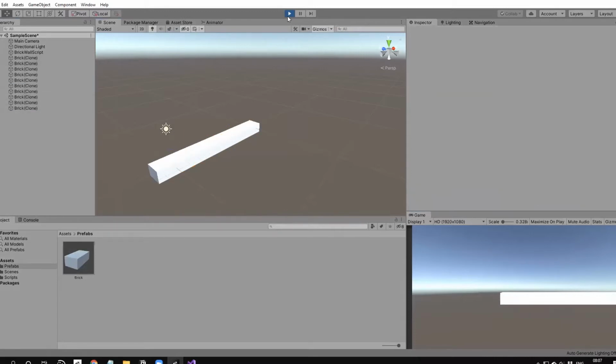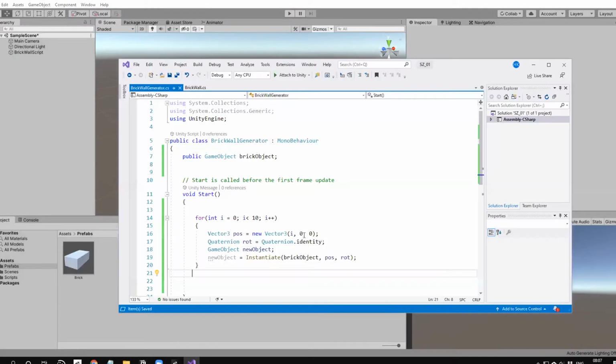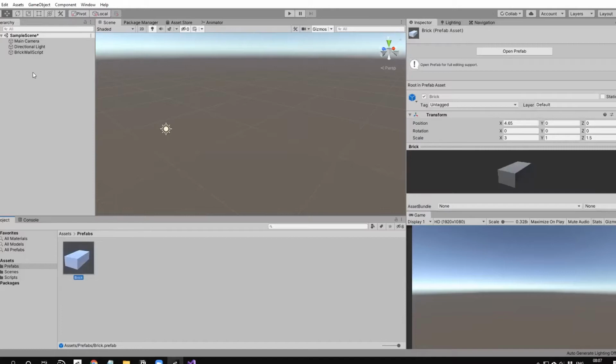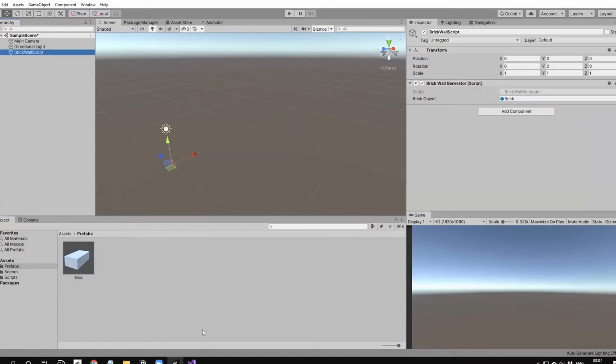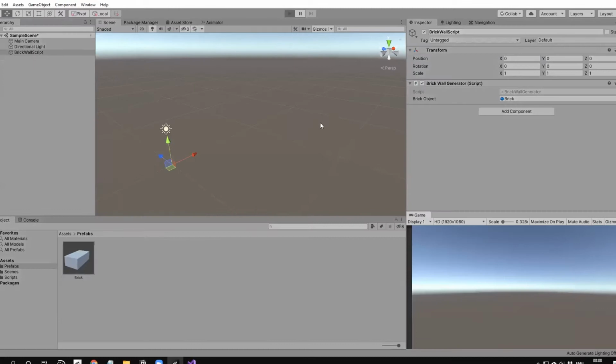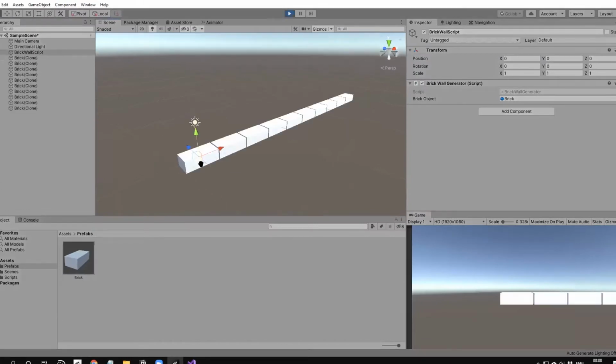So I said the brick was 3, right? Then maybe 3.2f, 3.1f, which is more brick-ish. So when you generate, yeah.